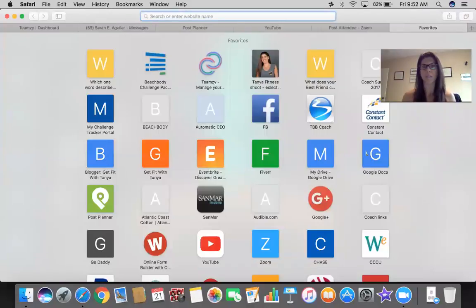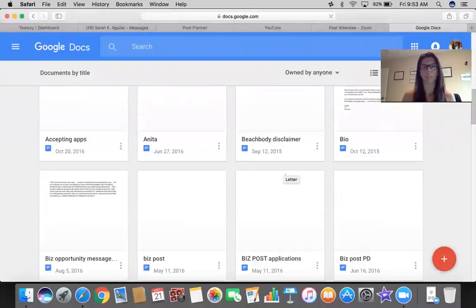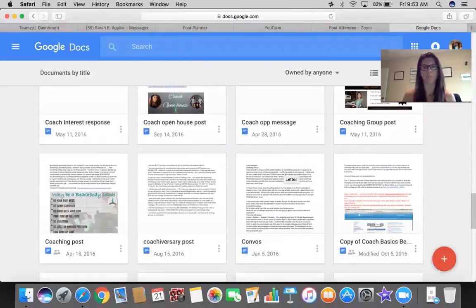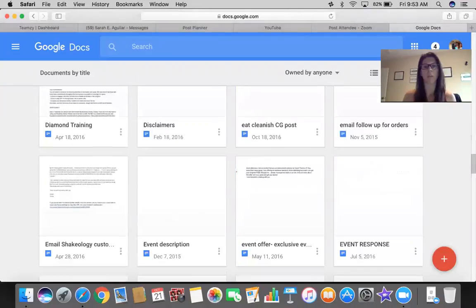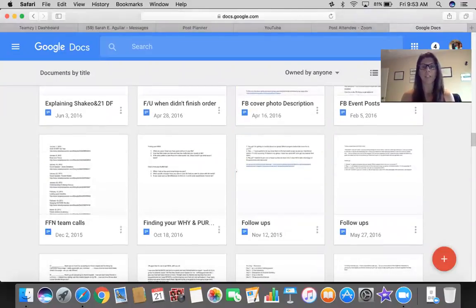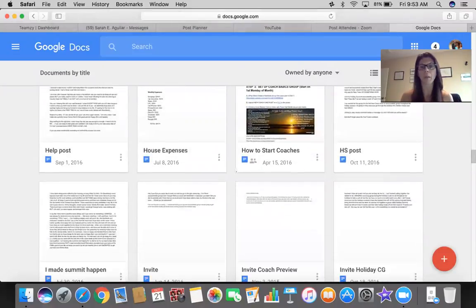So let me go into my Google Docs really quick because I made an invite for my free group that I have going on. And I have everything in here, invites, challenge group posts. It's really good to keep a Google Docs going. So then that way, you can kind of reutilize some verbiage, change it around.